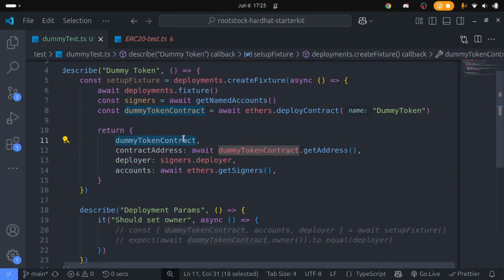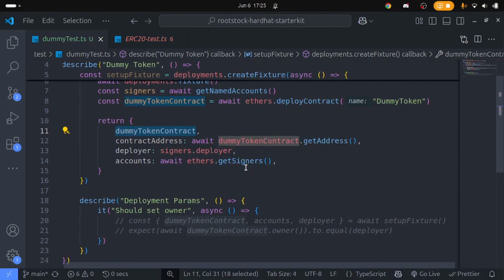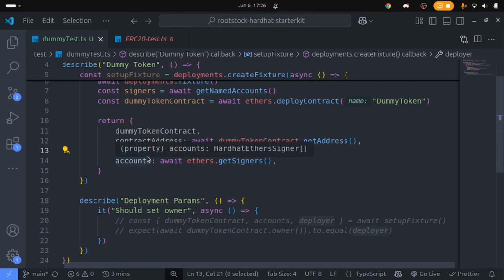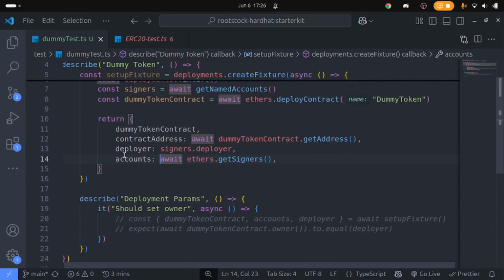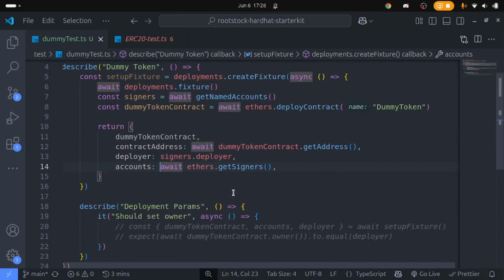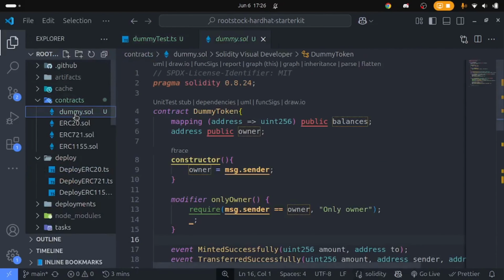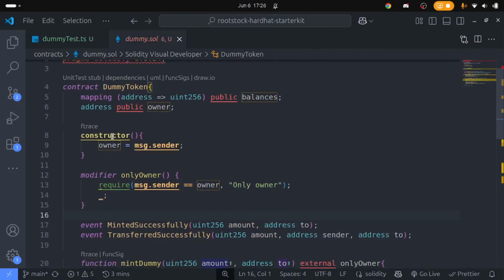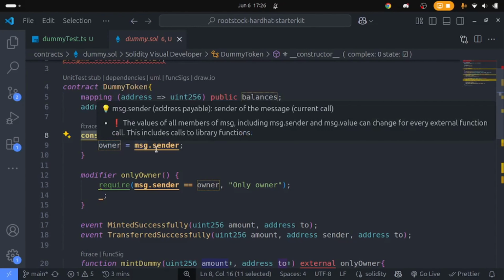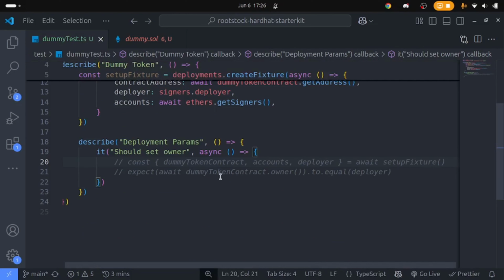So the dummy contract is what we're going to be using to invoke the functions of the contract. Then the deployer is to be used, which is like the owner. So we're also going to use that. The other things that were returned are not so necessary, but we might need to use them some other time. Now our first suite here is deployment params. Basically, what we're trying to do here is ensure that the parameters in this constructor were correctly set. Here in the constructor, we have owner equal to msg.sender. That means we're trying to check within the test that the owner was correctly set.